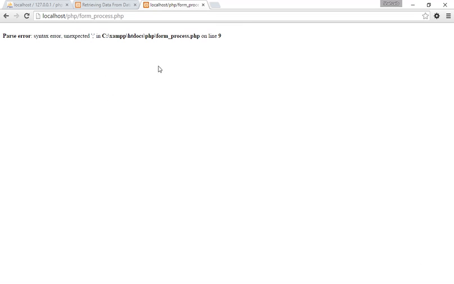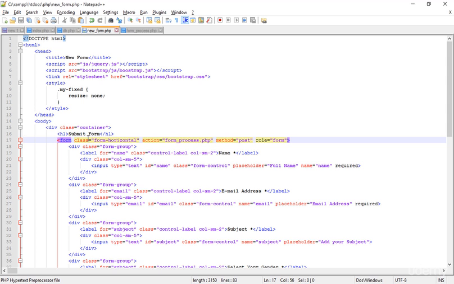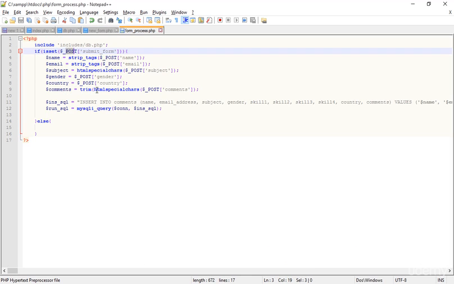Unexpected semicolon in line number 9. So let's go to the form process. You can see in form process, line number 9, is where I'm getting the error. Here is line number 9. So where is the problem?